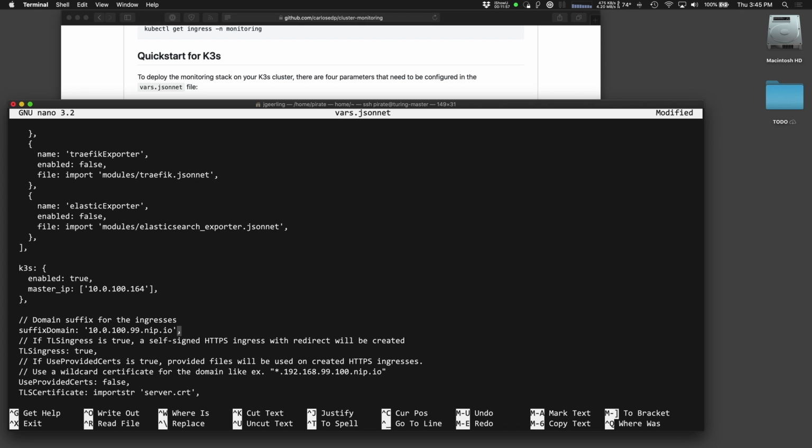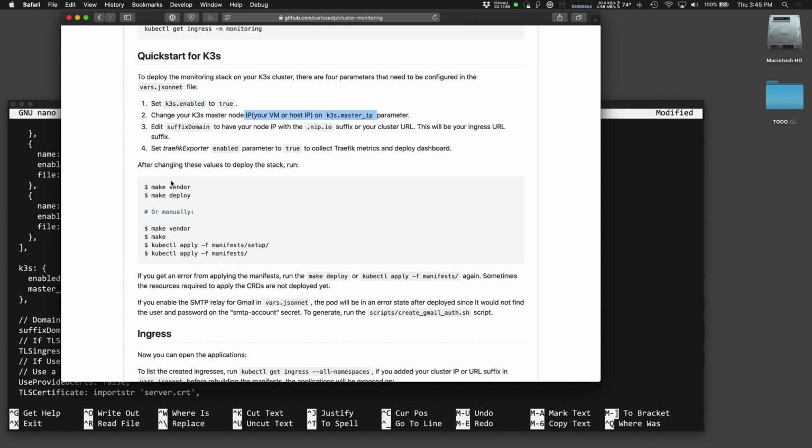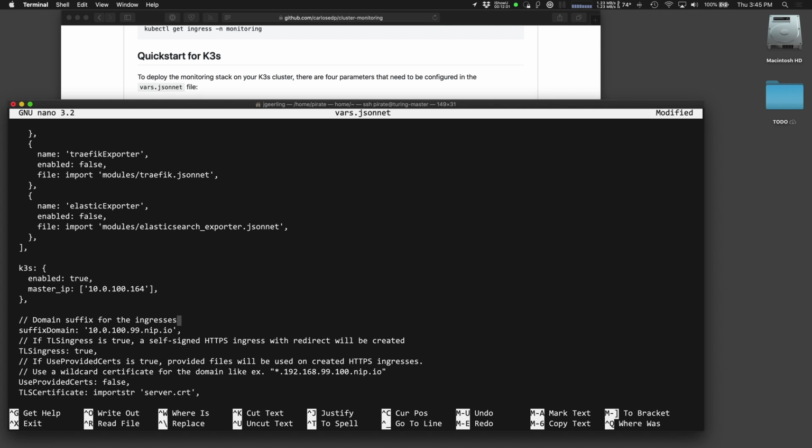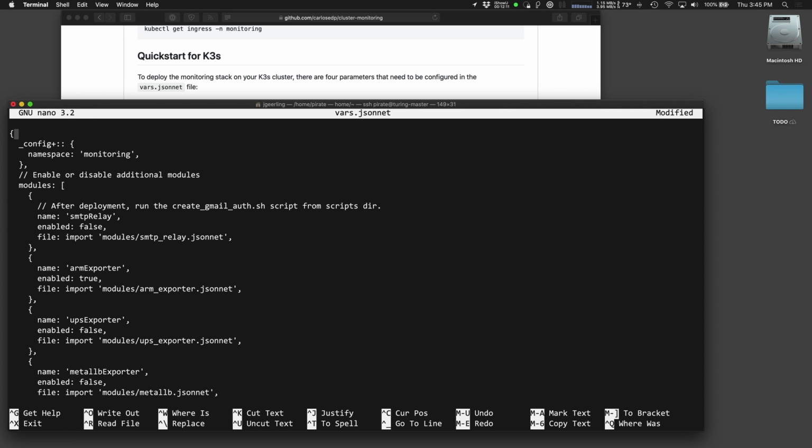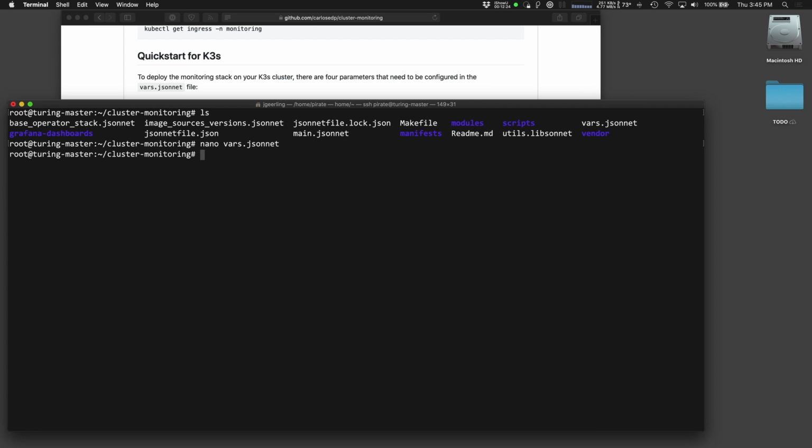So I change that, and then there's also a setting. It's not mentioned right here, but you can set it up towards the top that turns on the ARM exporter that gives you data about CPU temperature, things like that. So I'm going to say true for that. Those are all the changes that I'm going to do for now. There are other things you can change in here, and you can read the documentation for that for your own cluster. But that's all I'm going to do for this particular setup. And I'm going to hit Control-O to write the file, and then Control-X to exit.